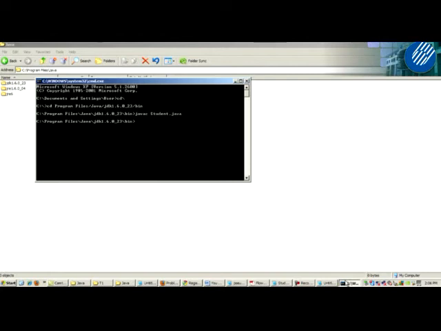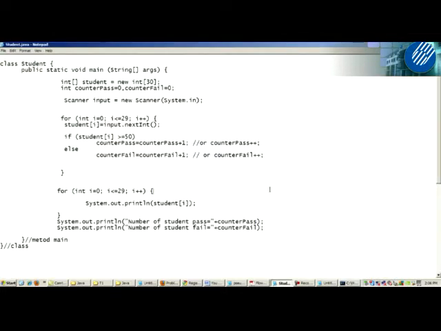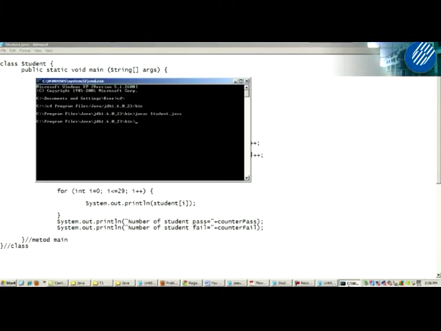If your program got error, you need to go back to your notepad, to your student.java. You need to do corrections. Once you do corrections, you save. Then you go back to your command prompt and compile again. If still got error, go back again to your notepad and do the same thing, but make sure you save before you compile. Once you don't have error, then you can run.